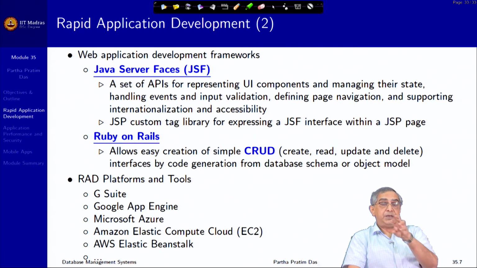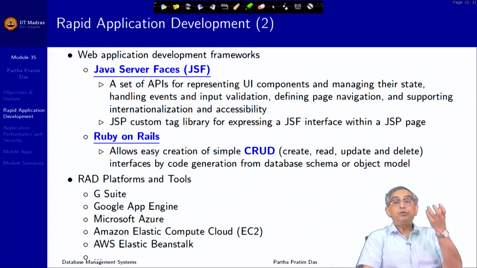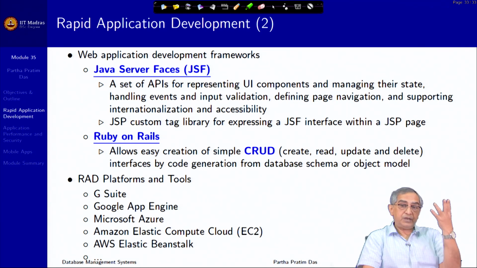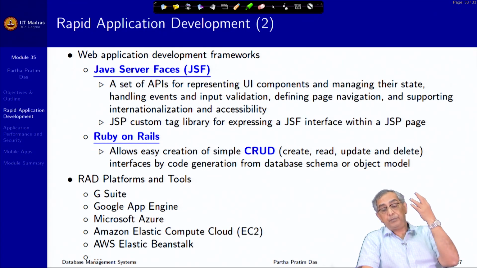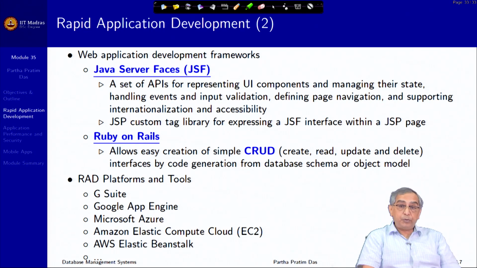Java Server Page tries to model your data and your logic. Java Server Faces tries to model the user interface components. What are their states? Like the boxes, the buttons, the choices, the fonts. What are the events on which they happen? How do you validate input? How do you define navigation between pages? Do you support internationalization?